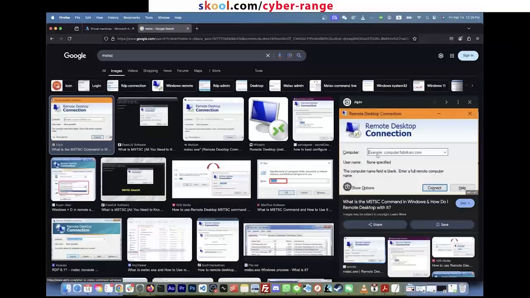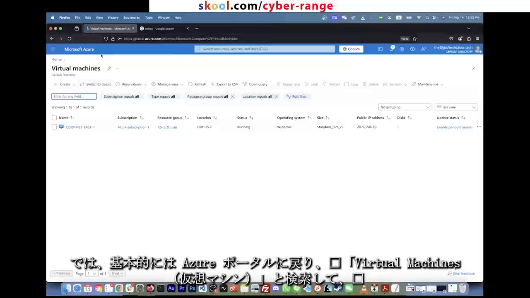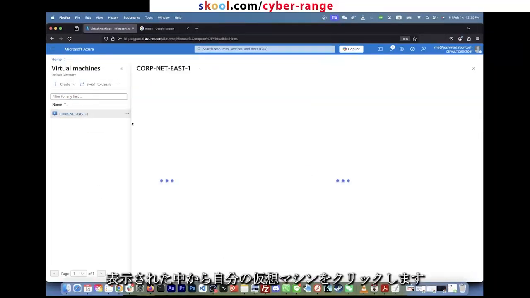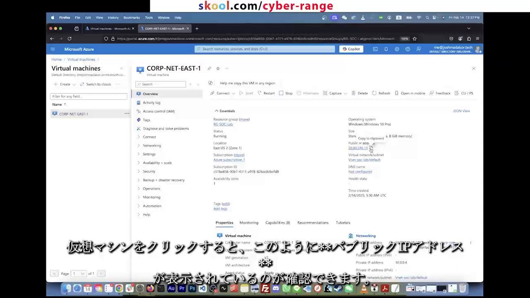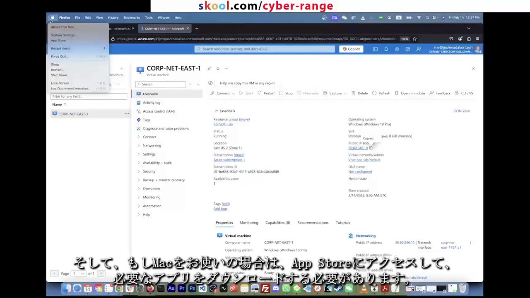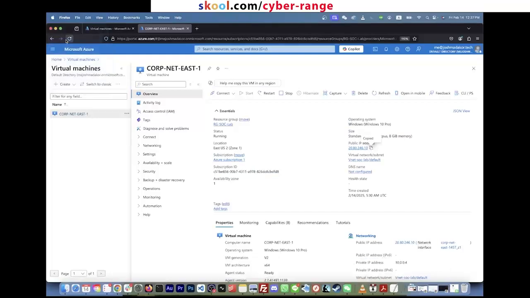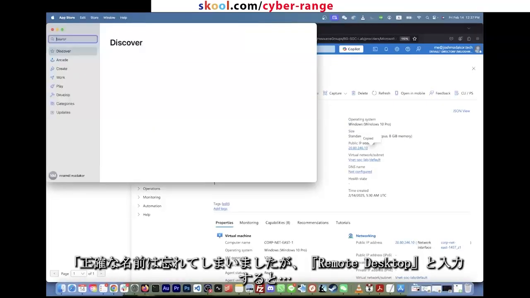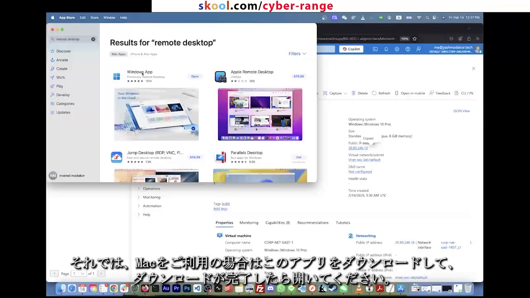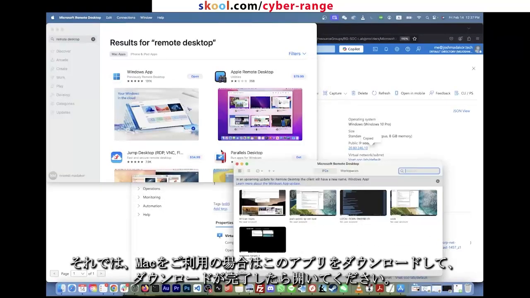And then this is where you put your virtual machine's IP address, but I'll show you. So basically, back in the Azure portal, if we search for virtual machines and click our virtual machine, we can see our public IP address here. Just copy this. If you're running Mac, you have to go to the App Store and download, I forget exactly what it's called, but if you type remote desktop, it's called Windows App. So go ahead and download this and then open it if you're running Mac.